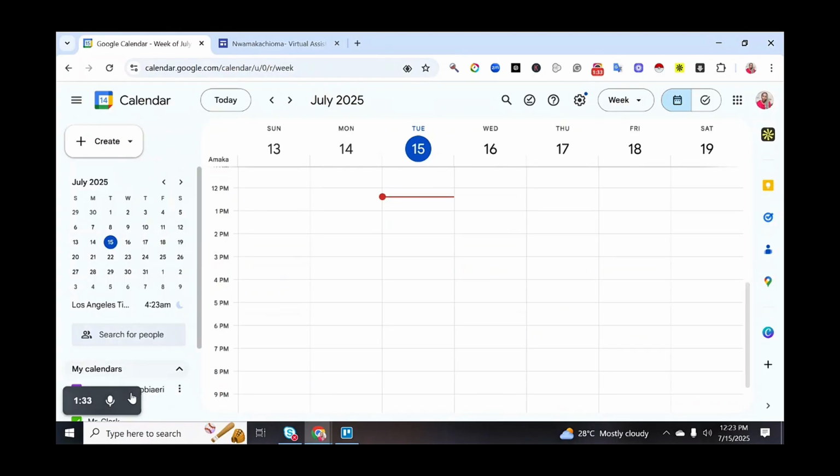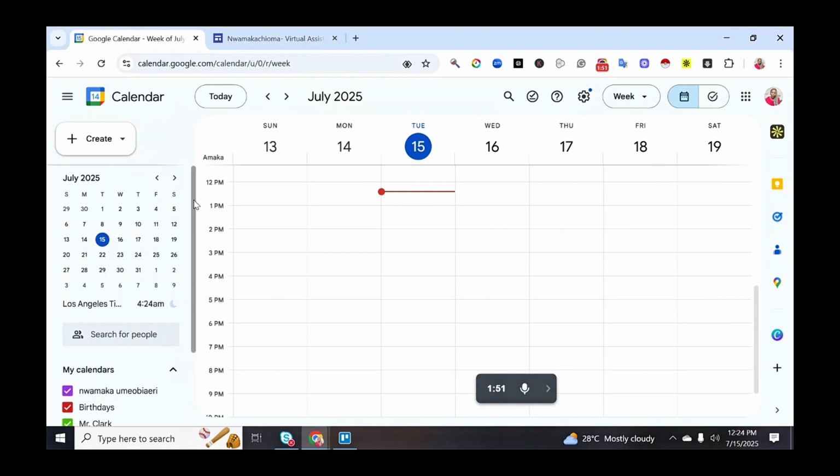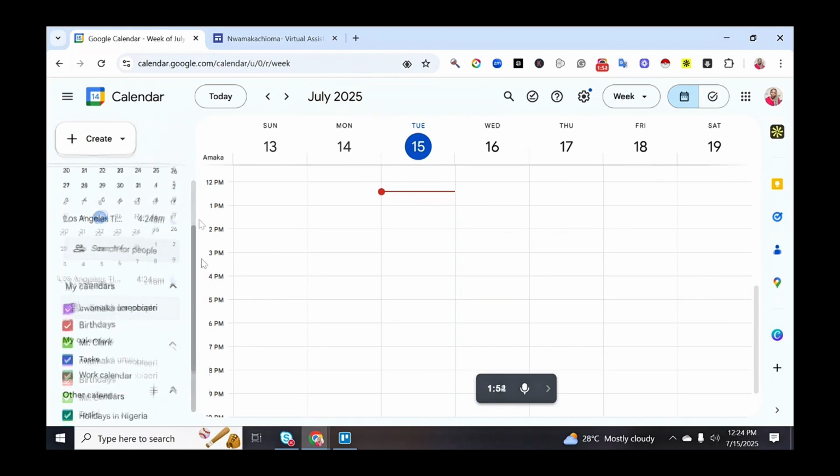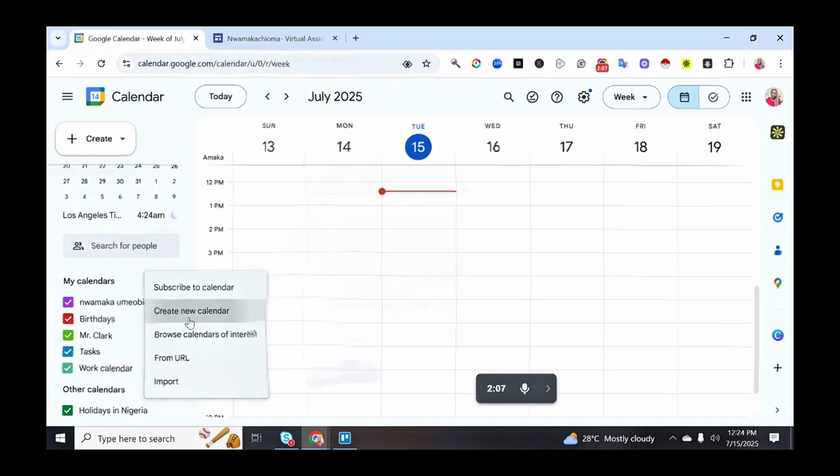to create multiple calendars. So on the left hand side here, you're going to scroll down, move it down, and you're going to see my calendars. Here, when you click, you're going to see other calendars and a plus icon. Click on that plus icon and go over to create new calendar. You can now create a calendar.